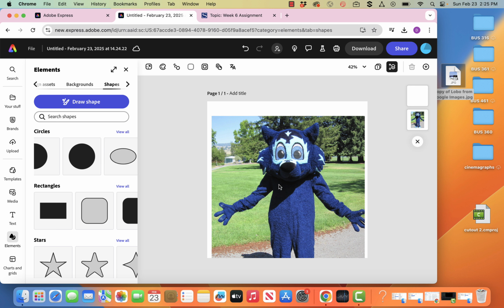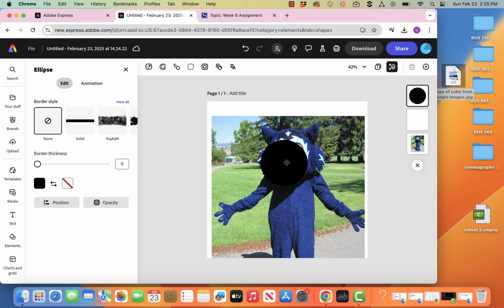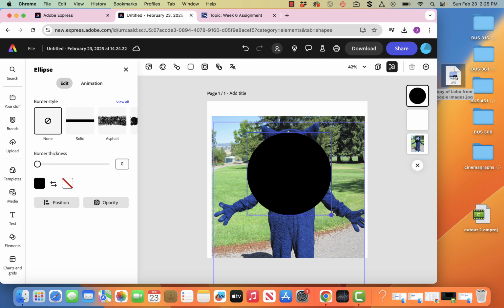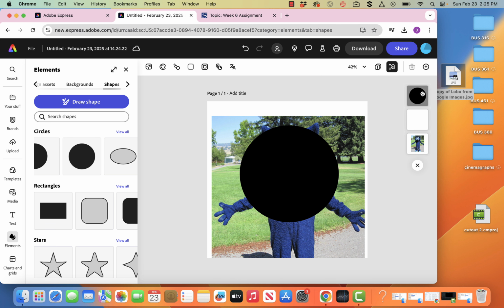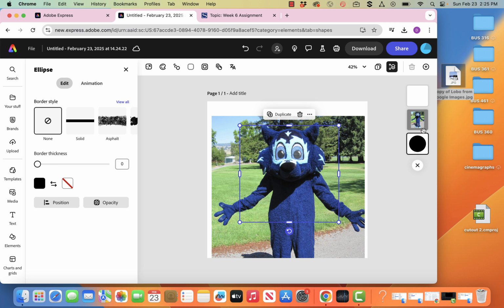So here's a black circle. And I'm going to try to kind of position it about here, in between the eyes, and then option drag kind of into the ears so the ears come out of the circle, and then let go of option, and then drag the black circle to the very bottom.